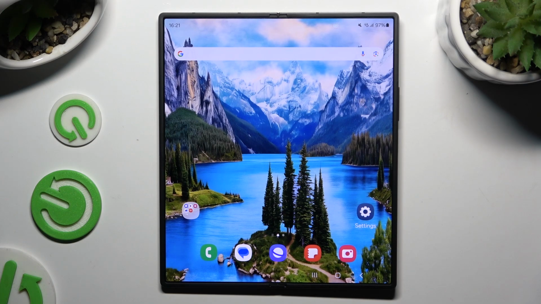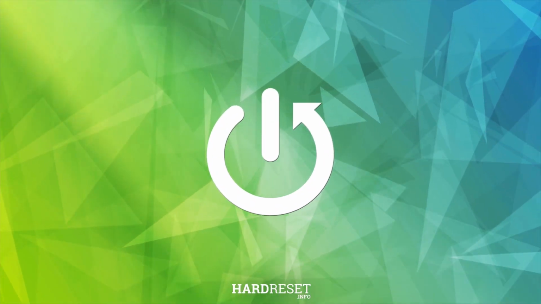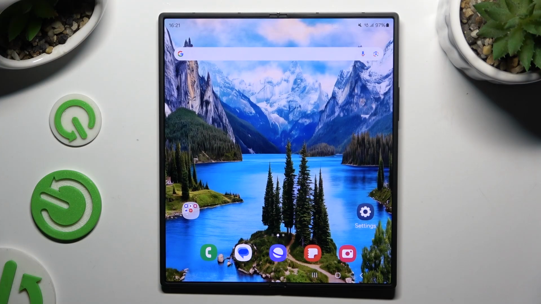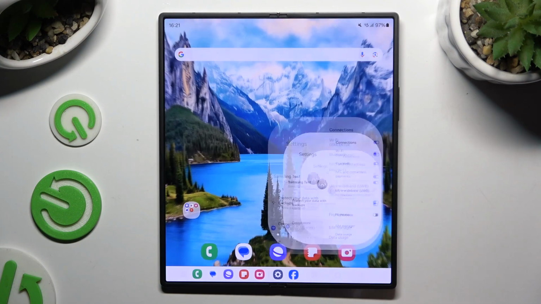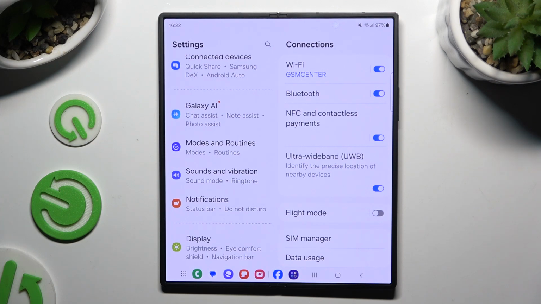In front of me is Samsung Galaxy Z Fold 6, and today I would like to show you how you can manage vibration settings. Begin by launching Device Settings and scrolling down to access Sounds and Vibration.